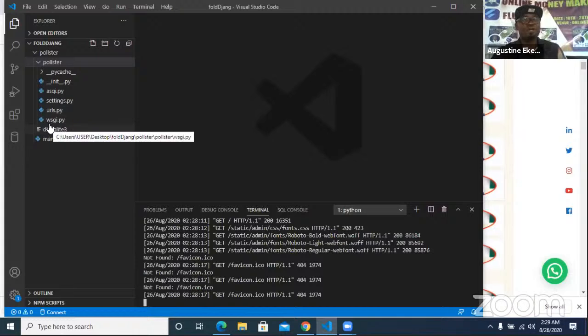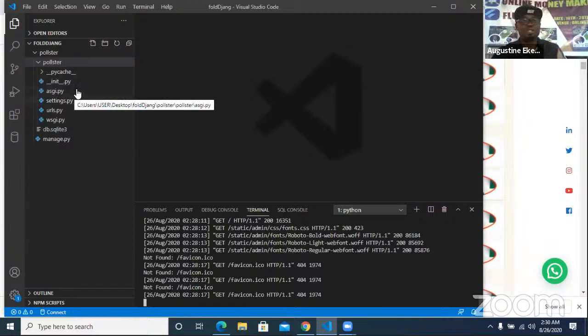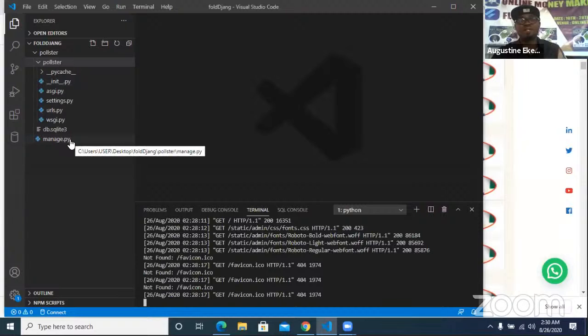For WSGI related apps, this file will be able to link to that. And for ASGI related apps, this asgi.py should be able to link to that. manage.py is what we are going to be using to run our server, and it comes immediately when you start the project. So that is what we've done so far.